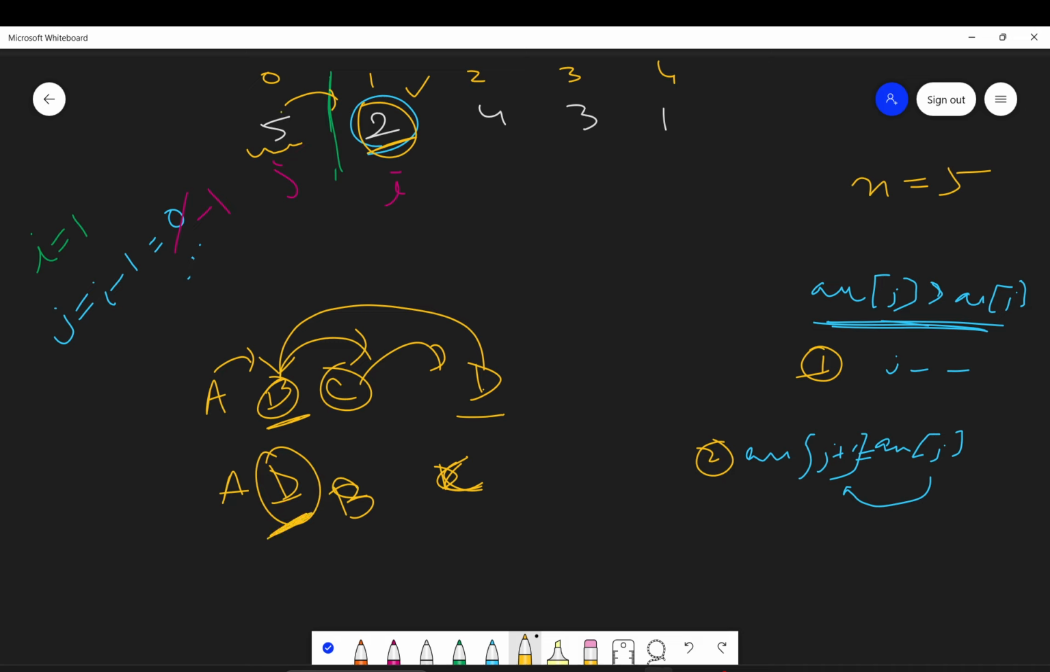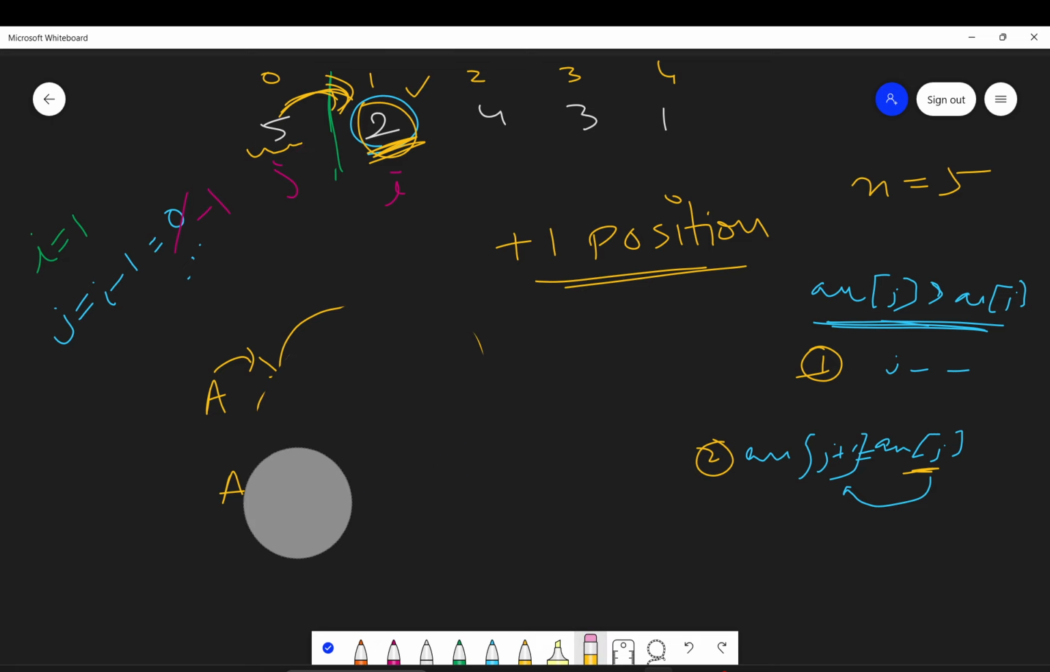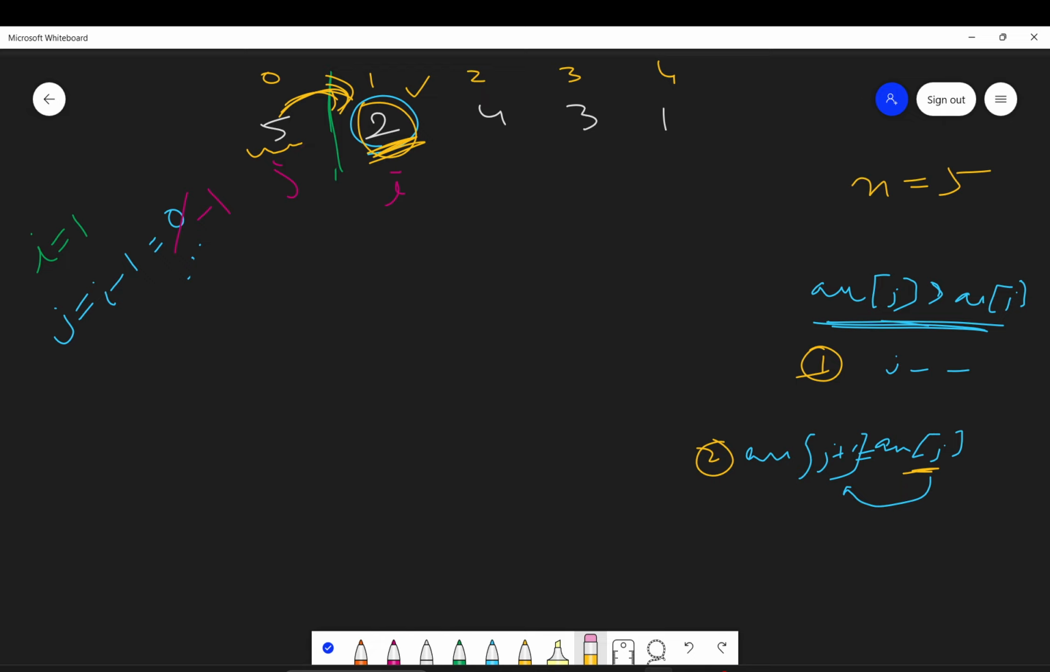So you will shift each element to the right by 1 position, so that you can insert the ith element. So you will shift ARR of J to J plus 1. So 5 will get shifted to where 2 was. So here your array will become something like this: this position will have 5, and then 4, 3, 1. And once your J has become out of bound, because J is -1, then at ARR of J plus 1, you can place it.